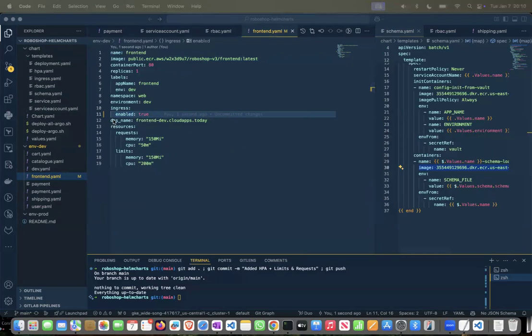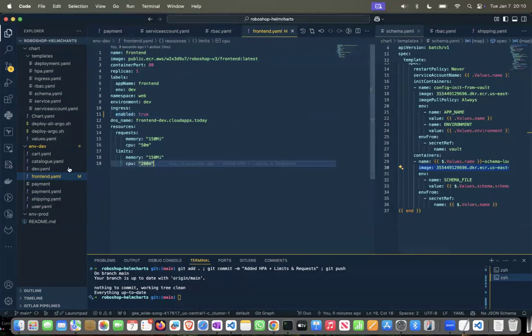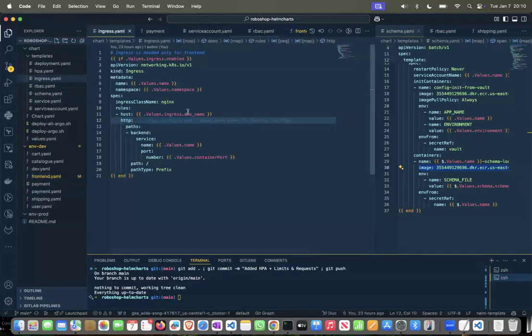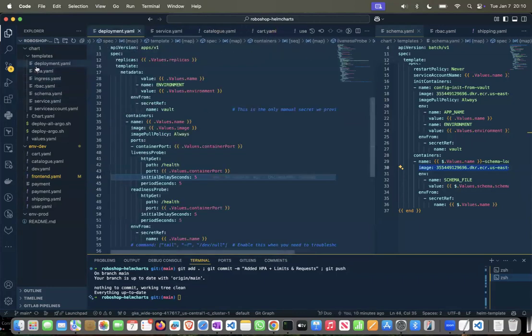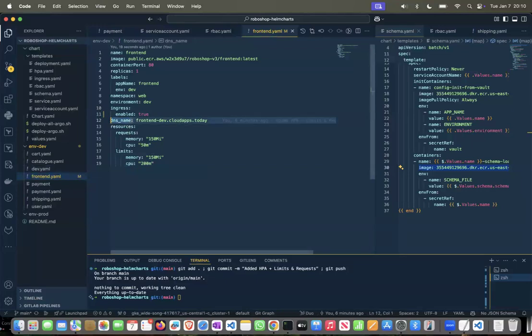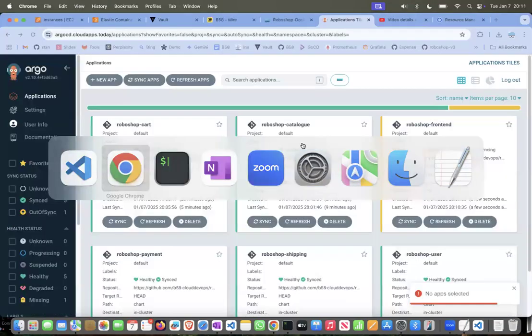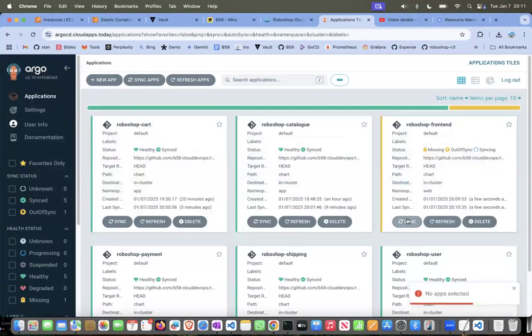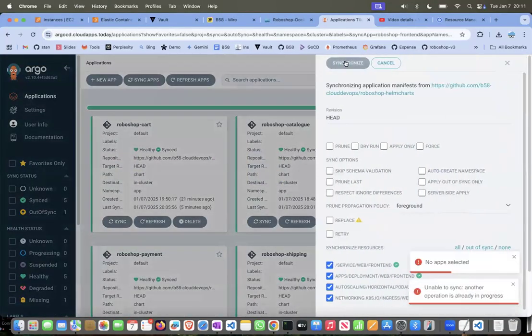Ingress, okay, DNS name. This is the mistake. Okay, all right, I get it. So go to the ingress values of the front end. This is the mistake. Okay, perfect. Now since you made some changes, all you need to do is just make a sync. That's it. Sync.